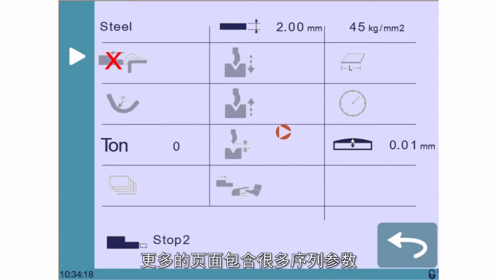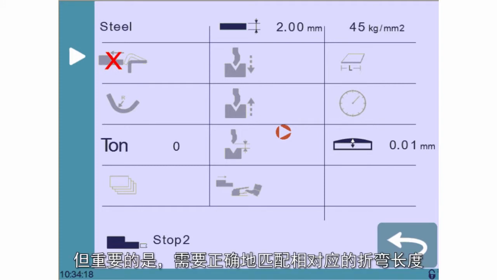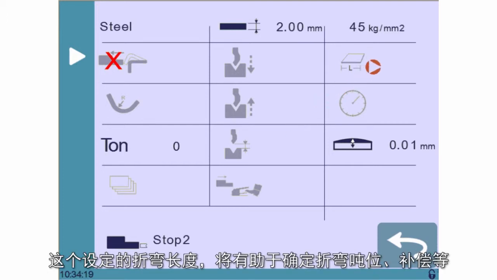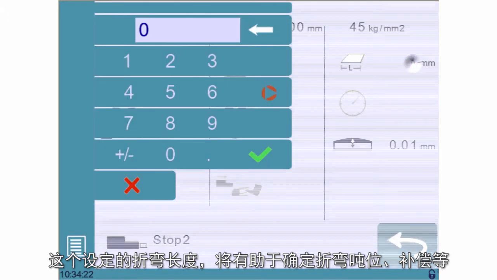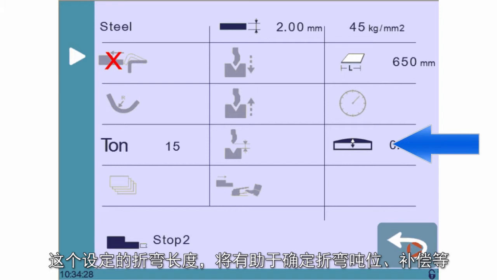The More page contains many sequence parameters, and they are explained in detail in the user manual. But one of them is necessary to be able to properly configure the bend we are trying to program, and that is the bending length. It is programmed here and will help determine the bending force, the crowning, etc.